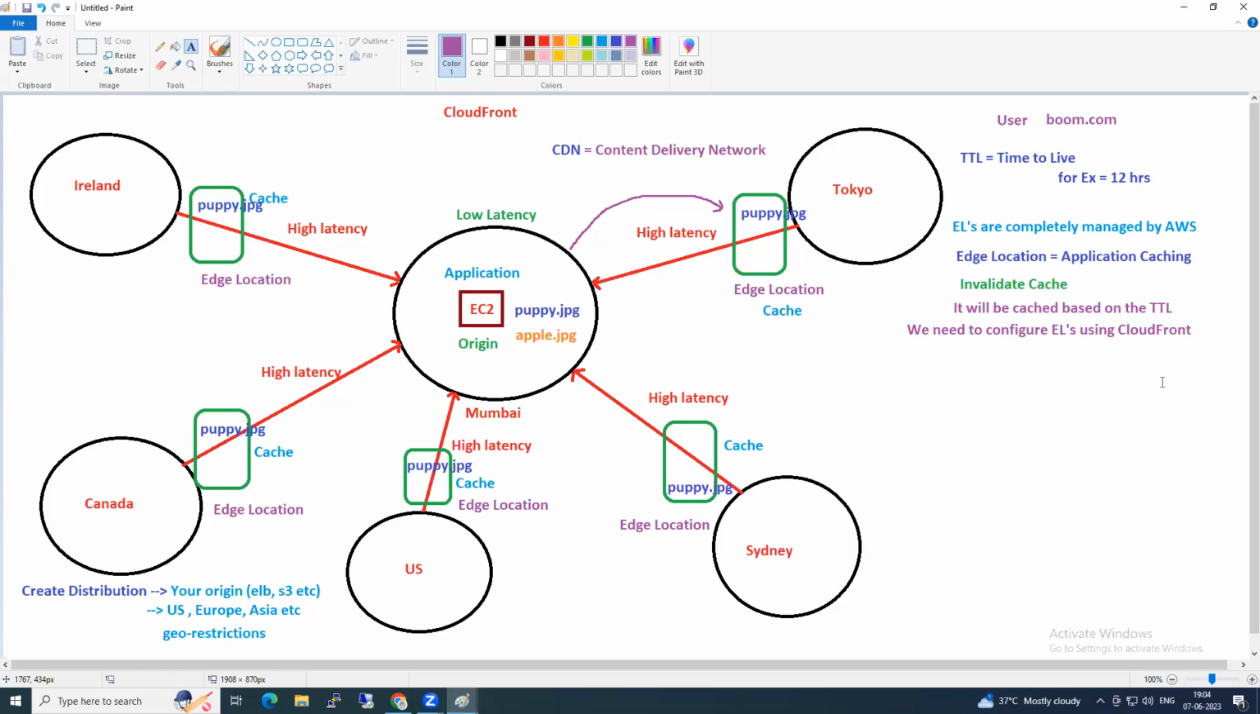S3 is a global service, but buckets, where do you create? In that case, your bucket is regional, right? In that case, you got to know the answer for that question now.